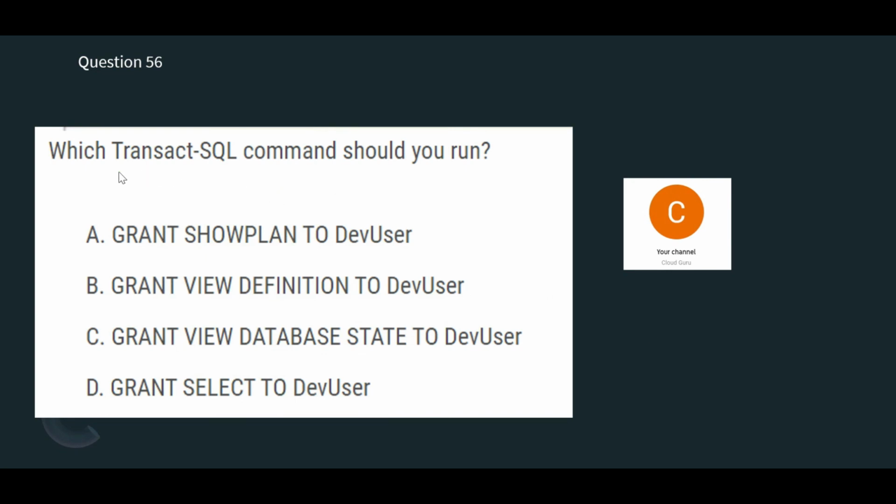The question is: which Transact-SQL command should you run? Showplan will not work here, because you are not trying to see the execution plan of a query. You want to view the properties of the database. View definition will also not work, because it will not give you all the features and properties of the database. Similarly, grant select to dev user will also not work, because it will only give you select access to the database, or select on some of the tables inside that database.